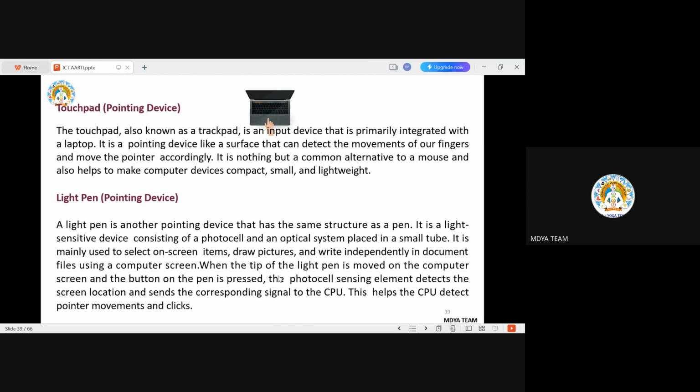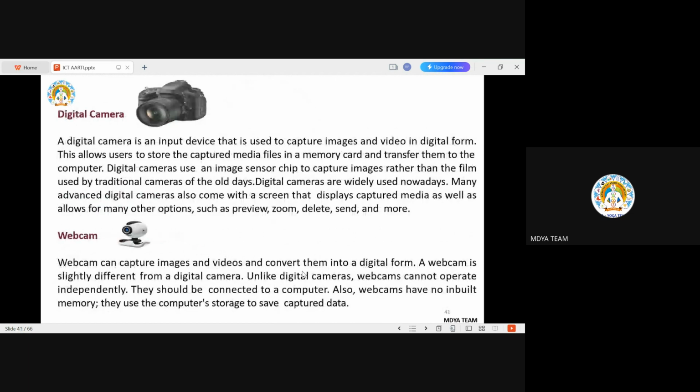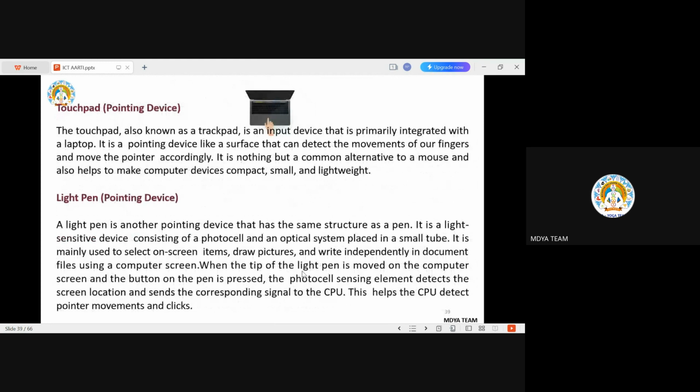Yes, as we know, when we drag our fingers on the trackpad and move the pointer accordingly, the pointer will move up and down. Yes, I am moving the cursor up and down with the help of this trackpad. It is nothing but a common alternative to a mouse. Yes, it is a common alternative because I am not using the mouse on the laptop. I am just using the trackpad.